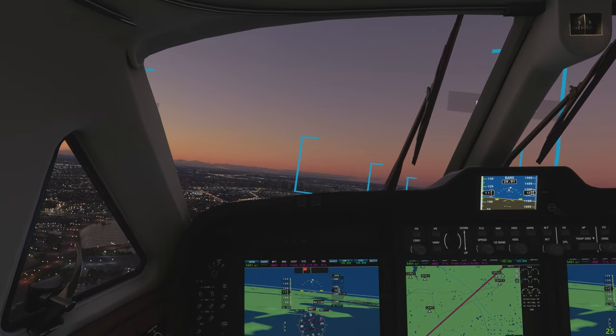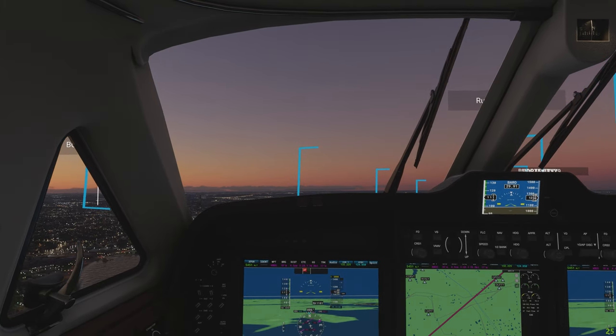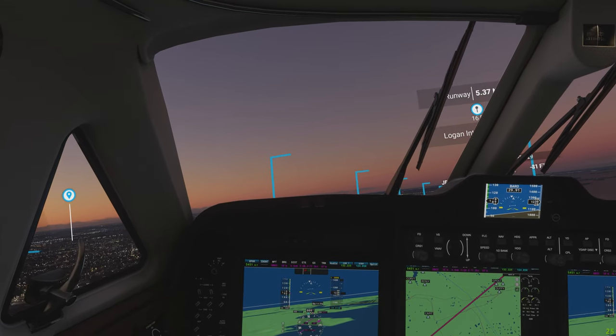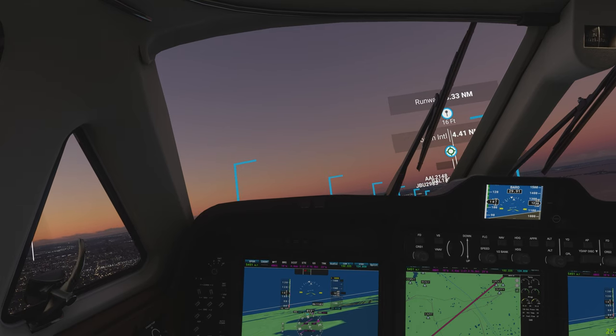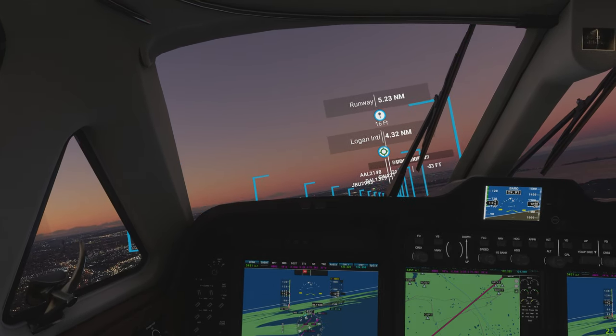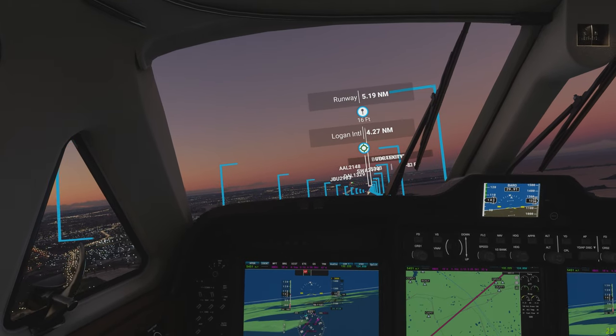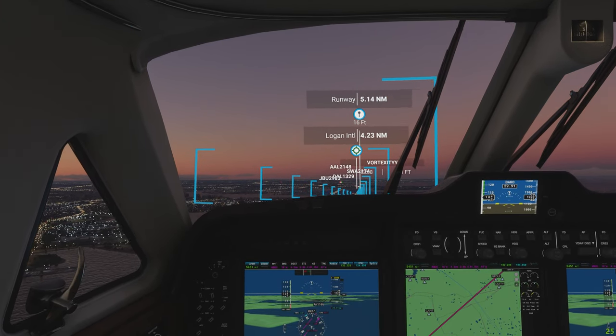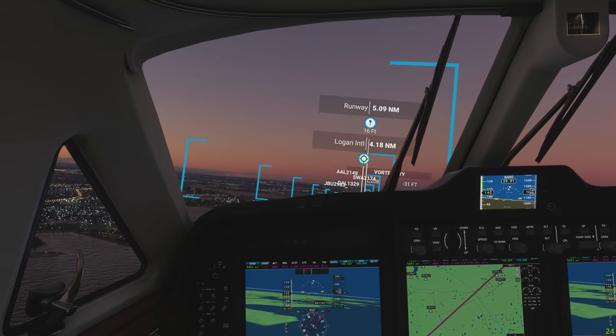Position and hold, JetBlue 29 right 3. American 2148, contact Boston departure on 133.0.